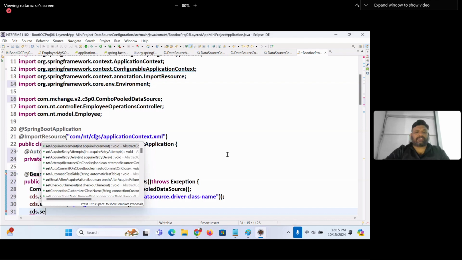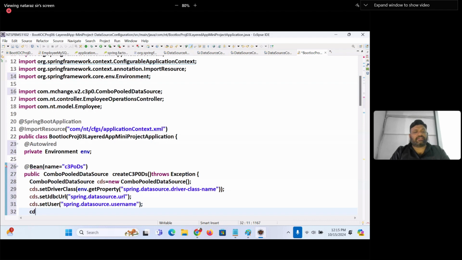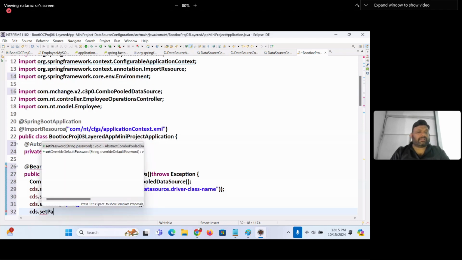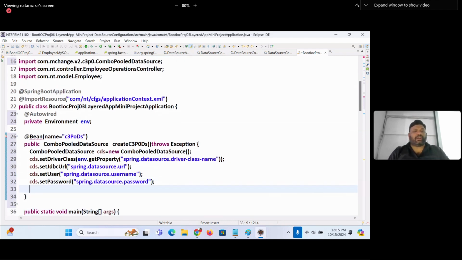cds.setUser, right, guys? env.getProperty("spring.datasource.username"). cds.setPassword, what is there? env.getProperty("spring.datasource.password"). Return cds. Are you getting my point, guys?